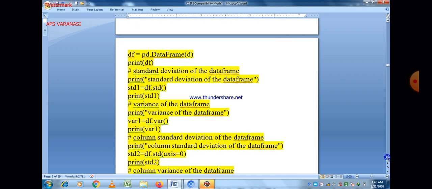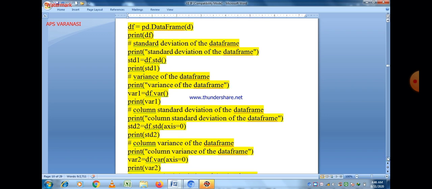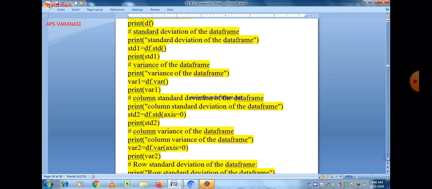In this manner we can easily calculate standard deviation and variance. But there are two axes, axis 0 and axis 1. By default, standard deviation and variance are calculated along axis 0, but if we want to calculate along axis 1, then we have to mention axis is equal to 1 as a parameter value. Axis 0 means column wise and axis 1 means row wise.